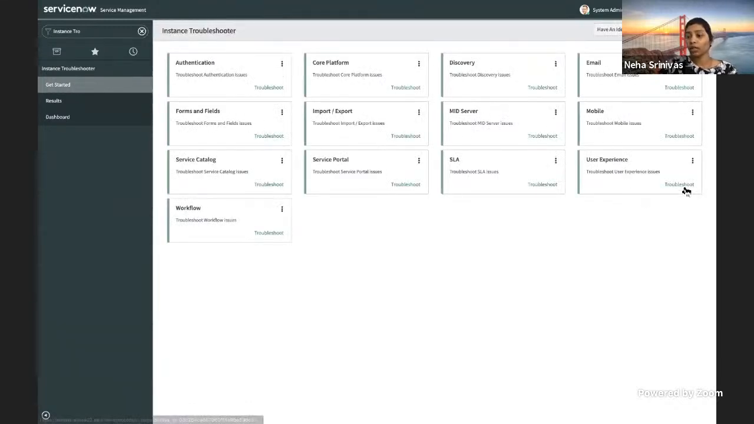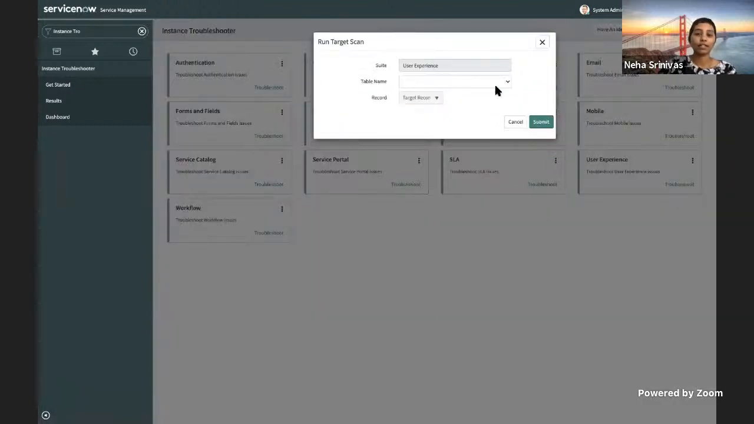Now you can run a troubleshoot again, but this will run on all the records. Now say we're interested in running it only on this particular record that we fixed. So what you can do is run target scan. This is our granular scan run. So what this basically does is it runs a scan on a particular record.